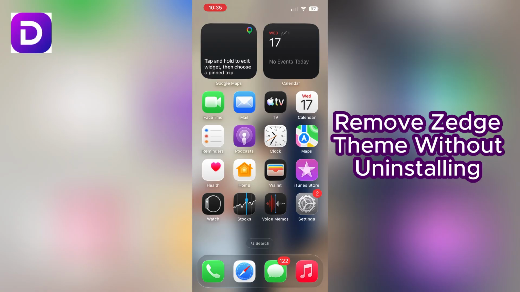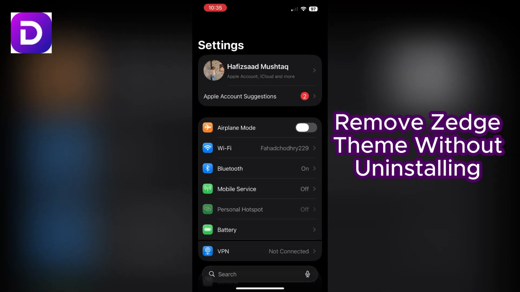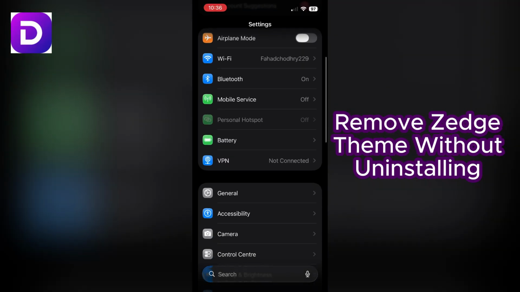First, unlock your phone and open the Settings app from your home screen. Wait for the Settings menu to load completely. This is where all customization options for your phone are available. Once Settings open, scroll down slowly until you find the Wallpaper option.